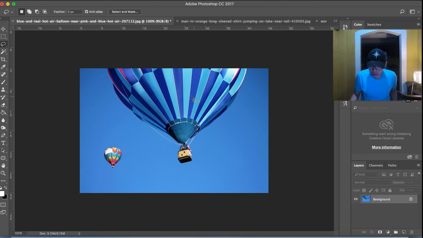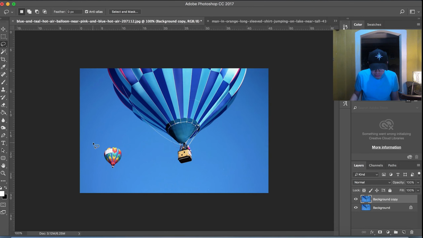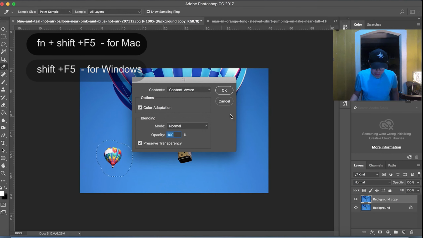Okay, so let's start. I have the images pre-opened on my Photoshop already. So let's use the lasso tool. I have the lasso tool right here to select the image. What I usually do is to duplicate the image first, just so I could go back to the original copy in case I made some mistakes. So let's select this hot air balloon right here. We don't want that in an image. And here's the trick. Just hit Function Shift F5 and there you go.